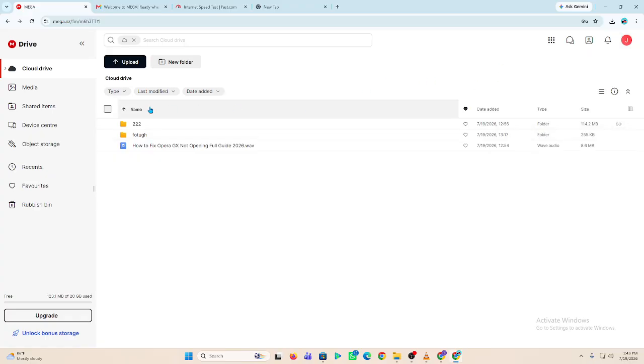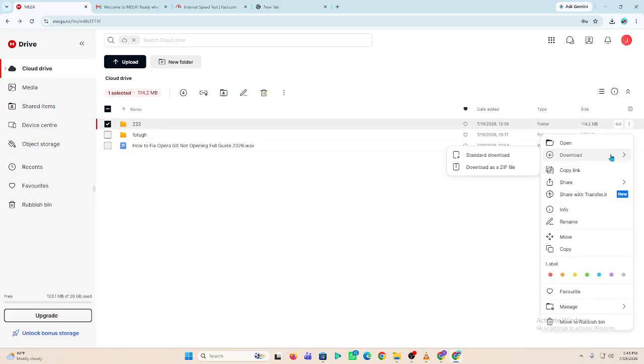First, sign in to the Mega account that contains the files you want to transfer. Make sure you're using the correct account before starting the process. Next, locate the files or folders you want to move. Organizing your files first can make the transfer process much faster and easier.